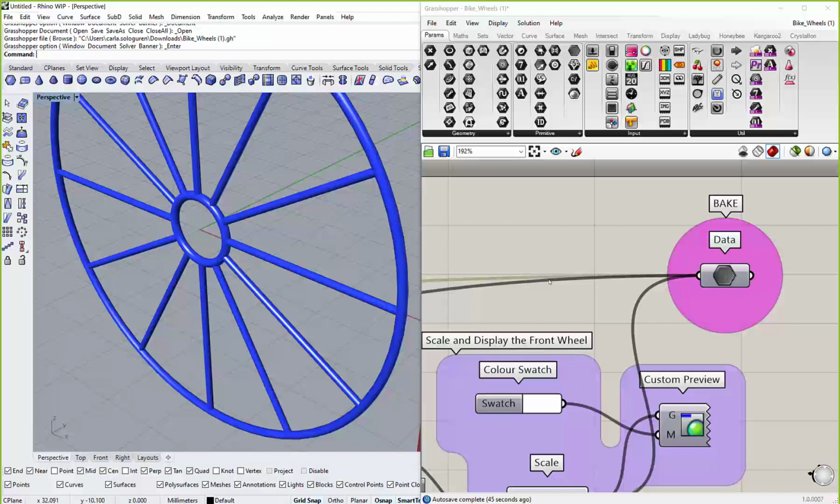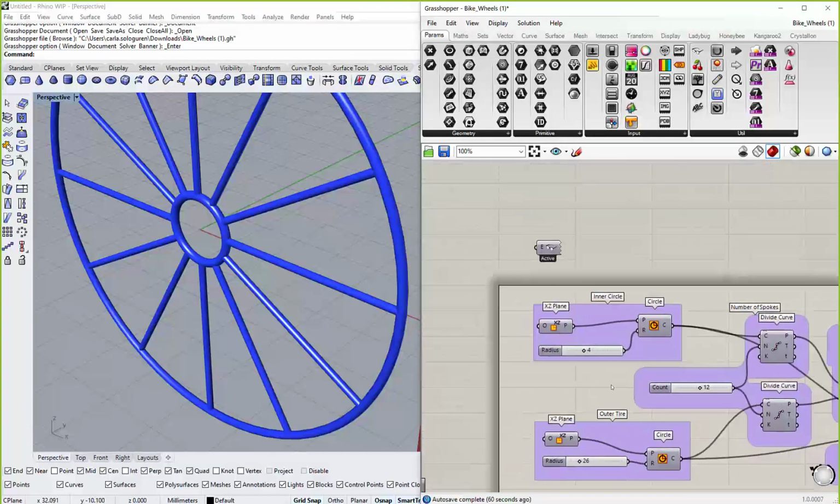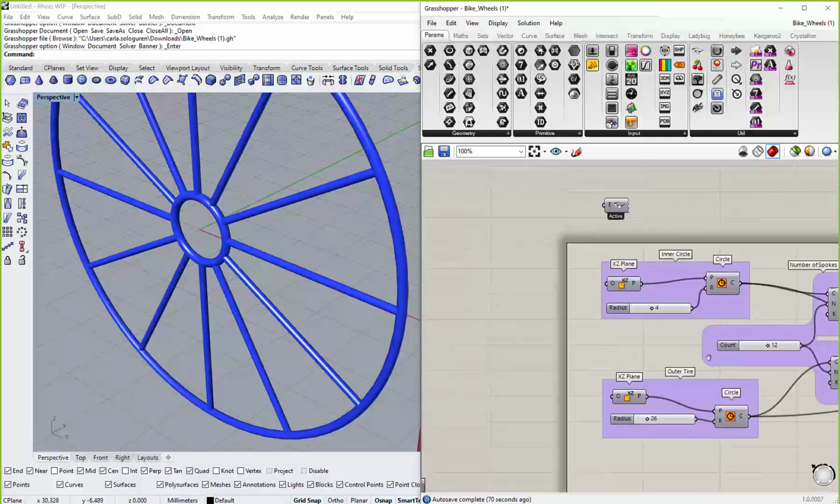And at the end, I can bake all of this and send it to Rhino. What's going to happen is that if I bake this wheel, I'll be able to edit it in Rhino. I'll be able to move this or scale, and it will appear gray as any geometry, any model that I do in Rhino.